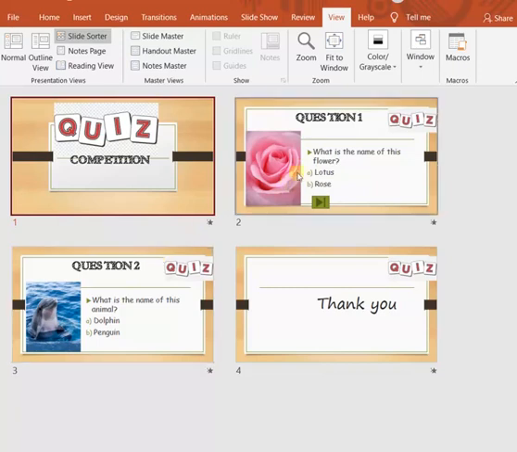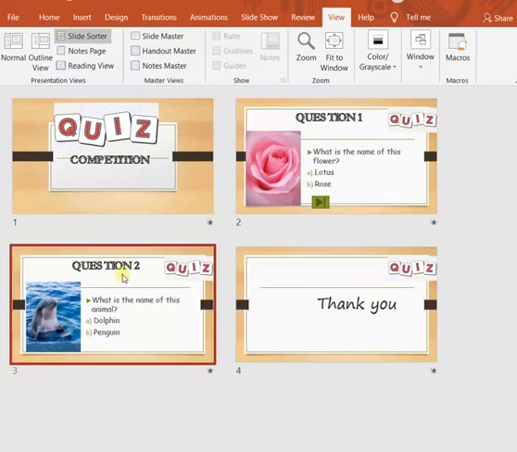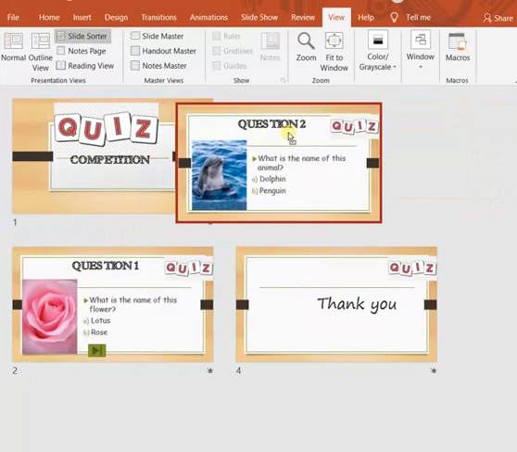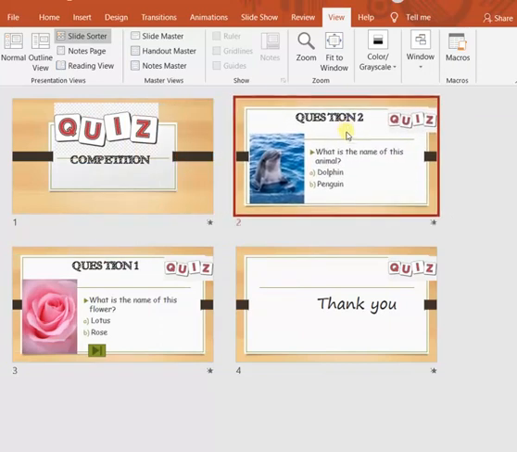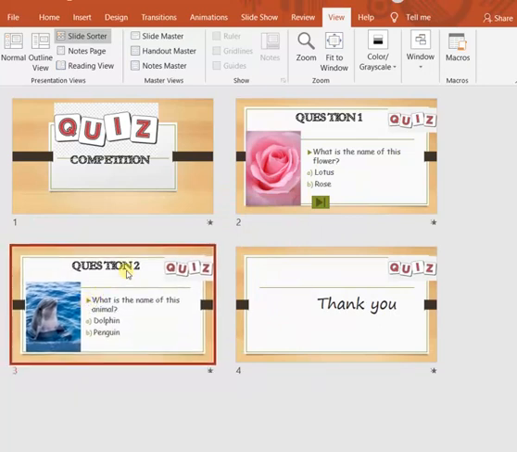But some other functions you can perform. You can change the order of the slides. If you want this number 3 slide to be after number 1, you can select it and drag it to position it. Now see, the third slide has become the second slide, and the second slide has become the third. You can see question number 2 has come first, and question number 1 has gone after. So you can change the order of the slides. Again, I am changing it back.